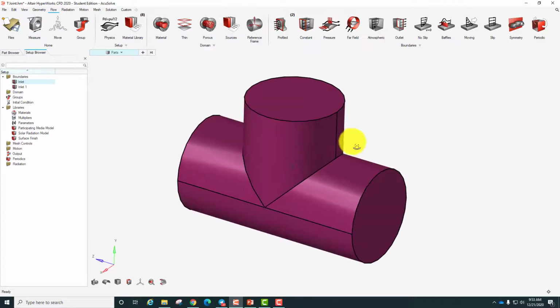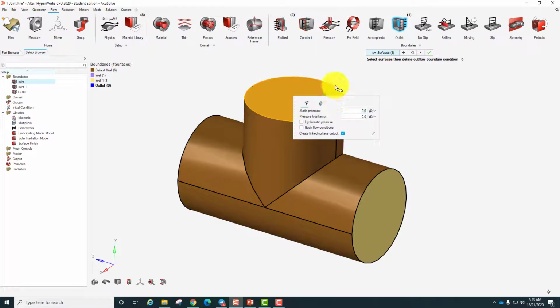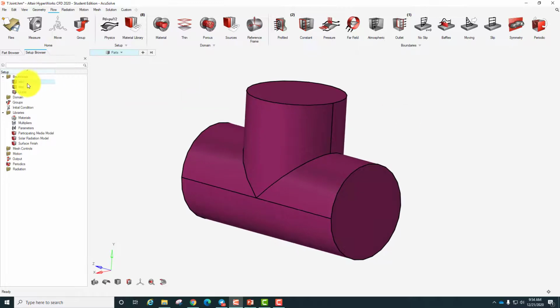And then I want to define the outlet. You click on the outlet, you click on the top surface here, and the properties of the outlet will appear. Basically, we put the static pressure as 0 and the pressure loss factor as 0. If you have your own parameters for static pressure and pressure loss factor, you can input them here. You just untick the hydrostatic pressure and backflow condition, and click the green tick. We have already defined inlet 1, inlet 2, and the outlet.